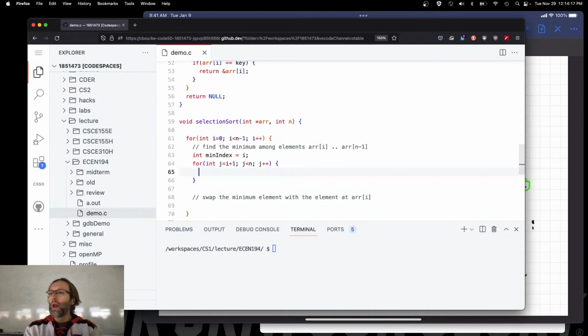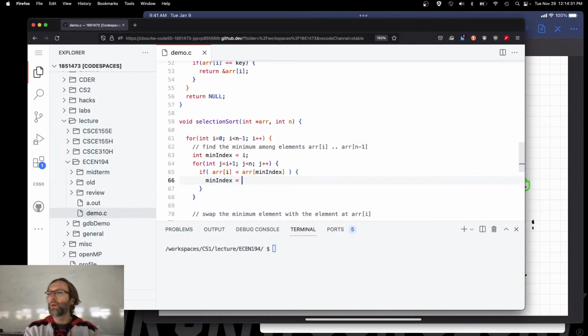All right. Now, if the element at the min index, or if the ith element is less than the element that we found so far that's minimum, then we need to update our index. Min index is equal to I. Oops. Are those correct? Nope. So what should I be comparing to?